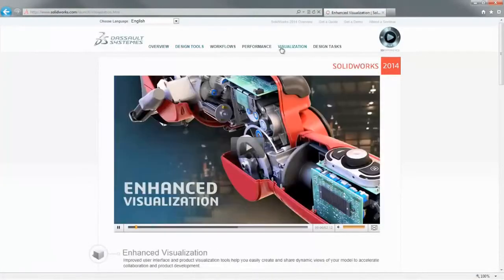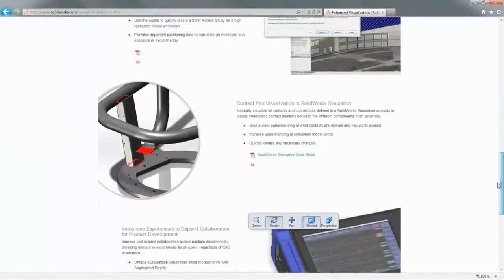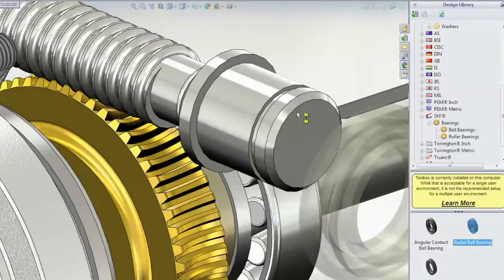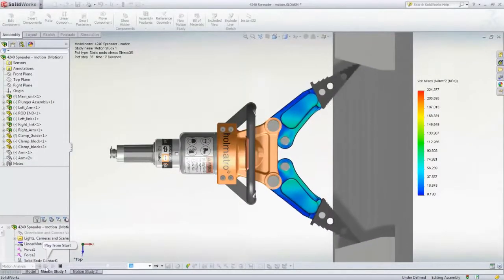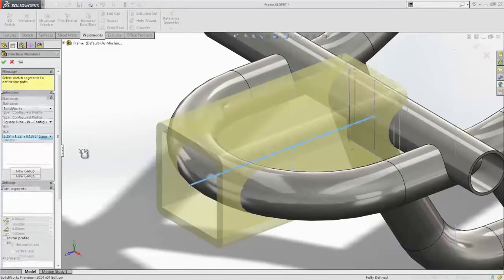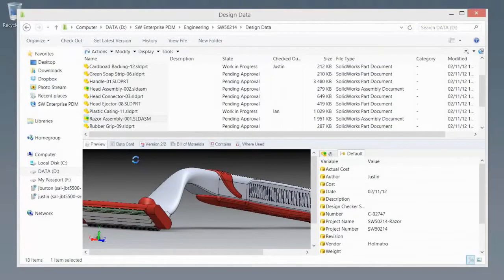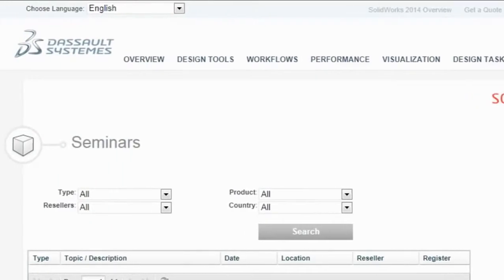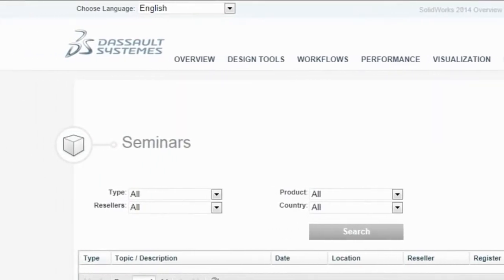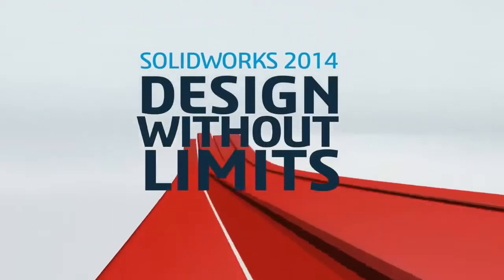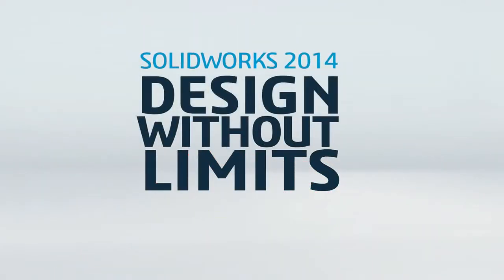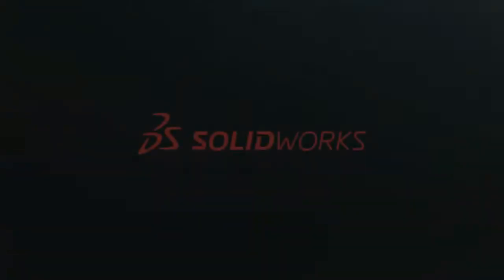Please take some time to explore our launch site and discover how SolidWorks gives you tools to manage every aspect of your design process, from initial layout to detailed design, simulation, communication, and collaboration. Or register to attend a live SolidWorks 2014 event near you. SolidWorks 2014, design without limits.